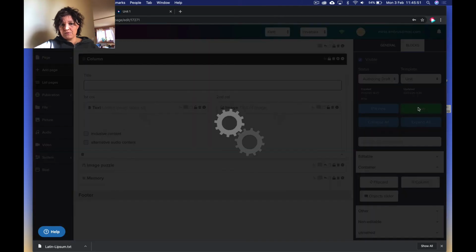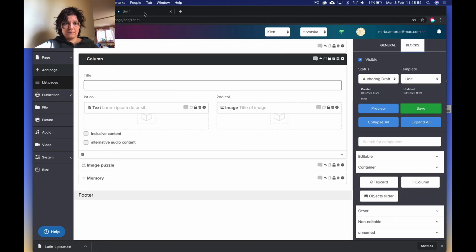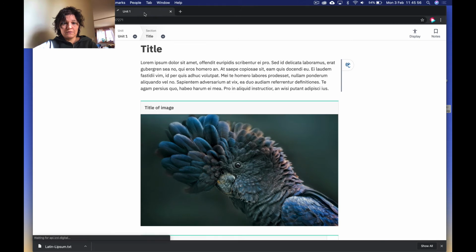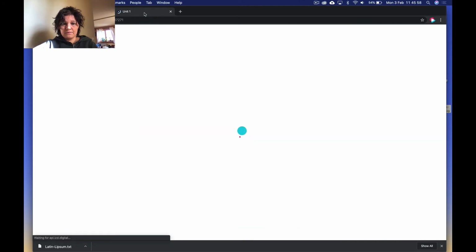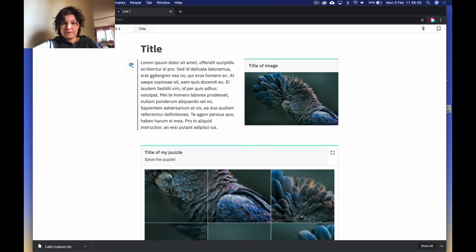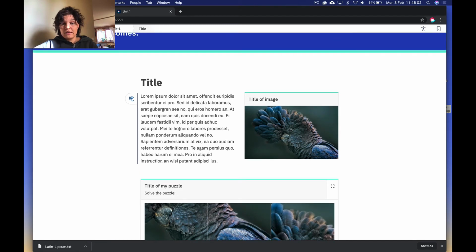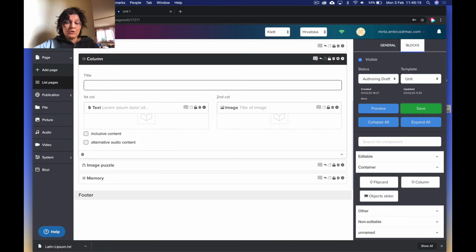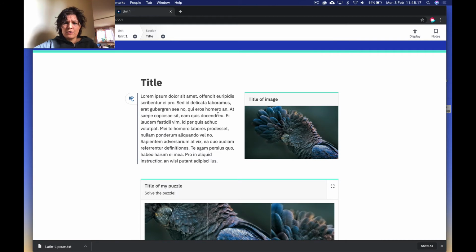And if I save, let's take a look. What happened? Now my text is here and my image is on the right of the text. So in this way, my container is dictating how my content is going to appear. I want to give it a little bit more space because I have a lot of text here and the image is really small.